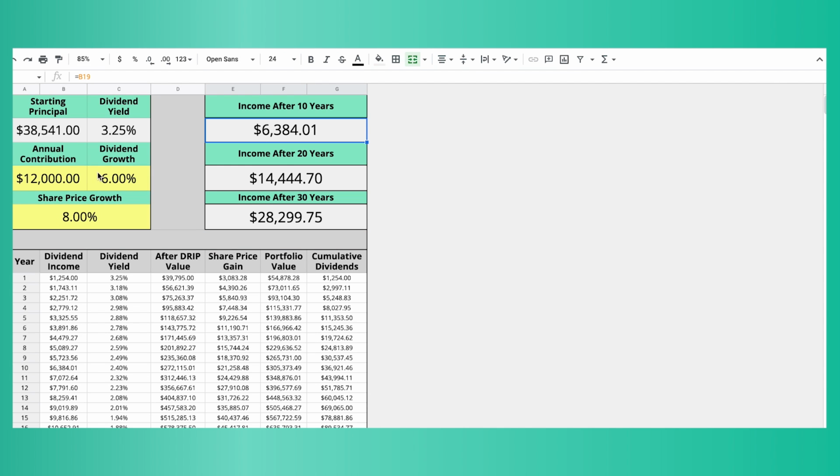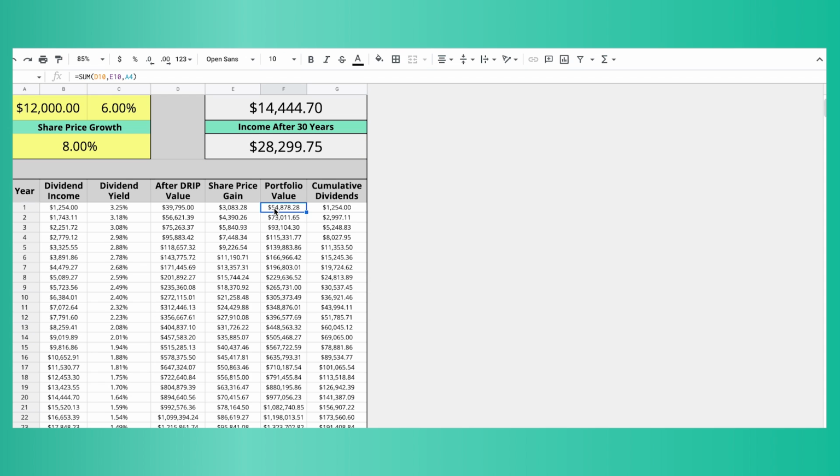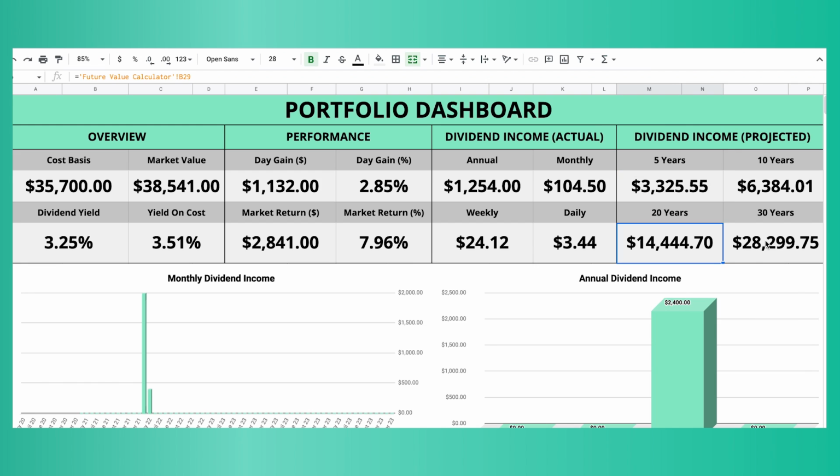After 10 years, based on all of these numbers, your income is going to be about $6,400. 10 years after that, after 20 years from today, about $14,500. And then after 30 years, you're looking at near $30,000 in dividend income. And it'll even show you the portfolio value right here as we scroll down through the years. But if we go back to the dashboard page, we can see that these numbers right here are looking different now that we've input more numbers that fit our actual investing scenario, which I think is very cool to see.